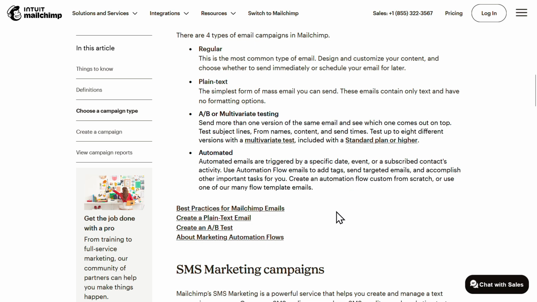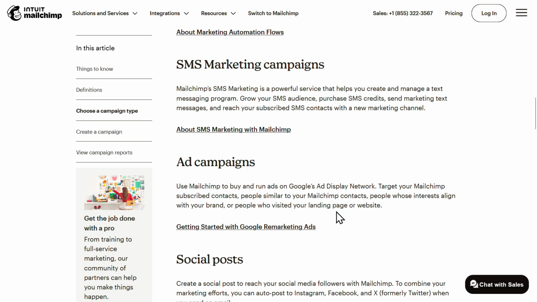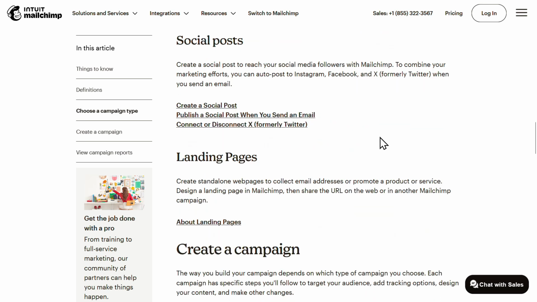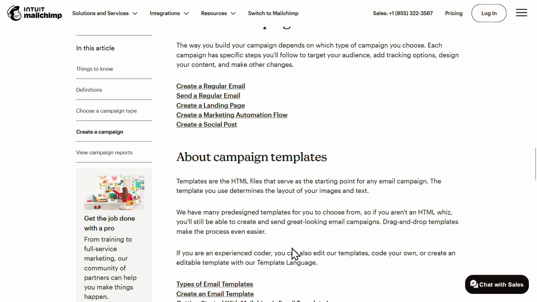Before sending, preview and test your email across devices to make sure everything looks perfect. Schedule it for the optimal time or send it immediately. Finally, track your results with Mailchimp's analytics. Monitor opens, clicks, and conversions to improve future campaigns.